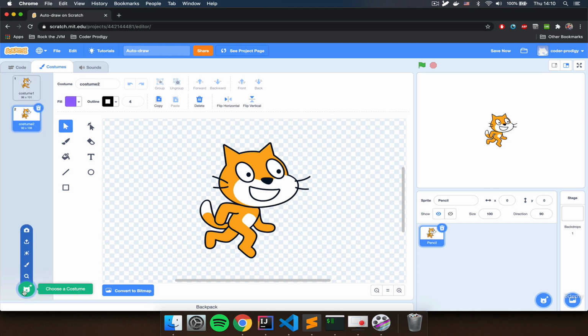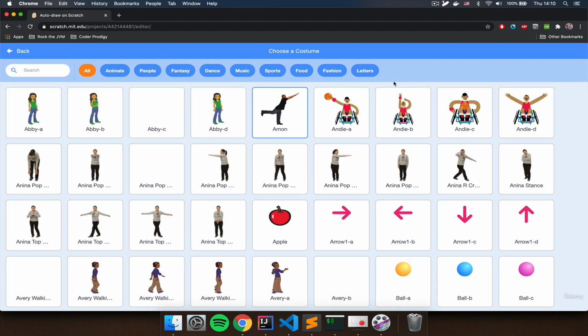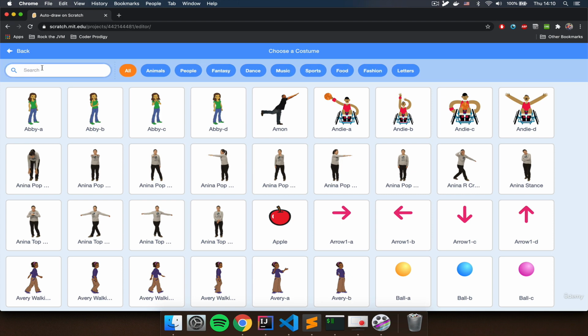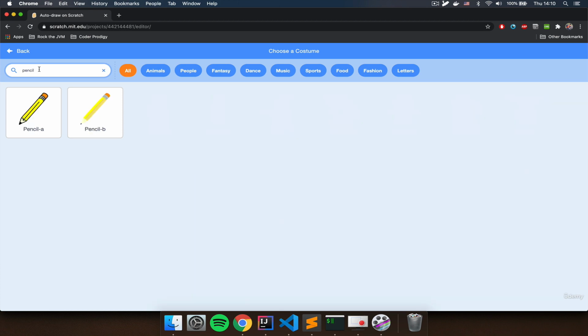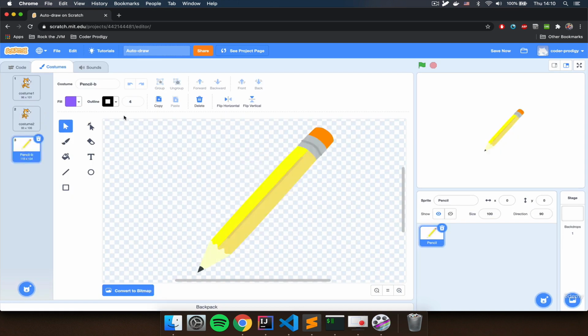But first, I'm going to go to the bottom here and click on this cat icon to choose another costume. You will get to this window where you can search for potential costumes that Scratch has uploaded for you. I'm going to hit the search bar and search for pencil. You will have two potential choices here for the pencil costume: Pencil and Pencil B. I personally prefer Pencil B, but you can pick the other one if you like. Once I click the pencil, I automatically add this costume to the sprite.